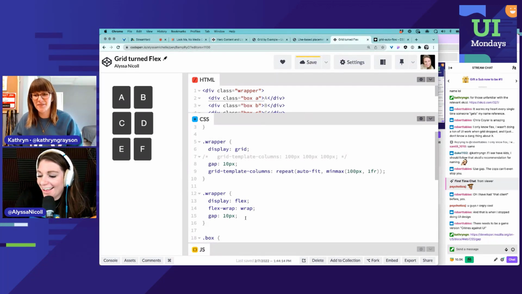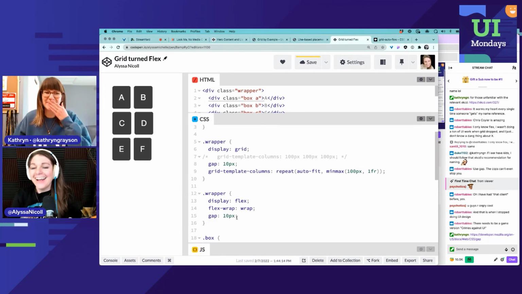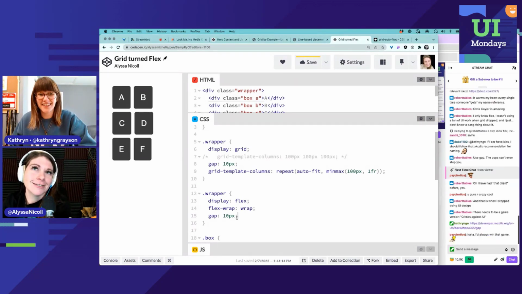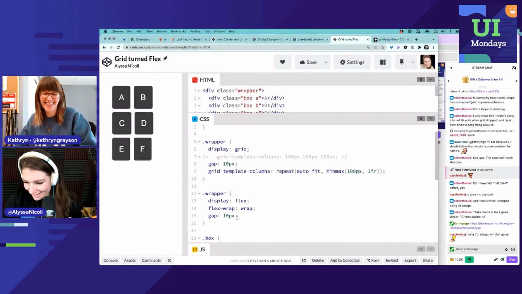There needs to be a game version called Crimes Against UI. Oh my god, I love it. I'm making a note. That would be a fun thing for sure. Because I have a dark patterns talk, it's kind of like that, where it's like, you have sinned. I want a Cards Against Humanity game, but Cards Against UI. Oh, I love it. Writing that down.